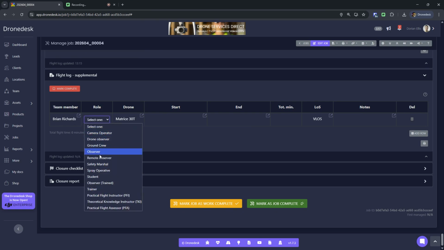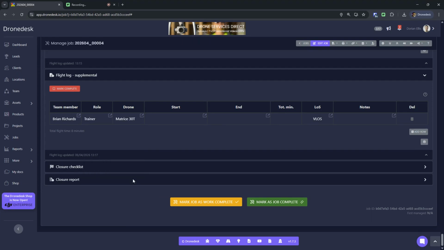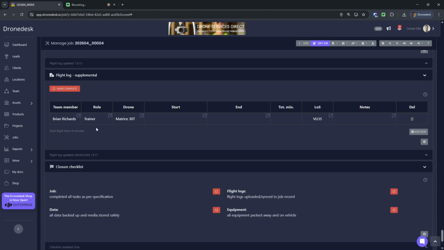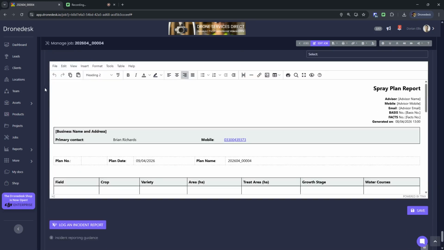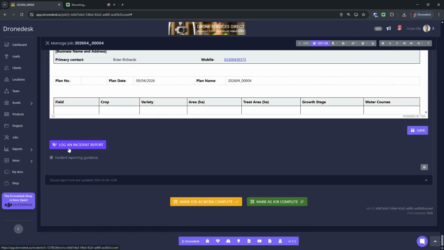Then we've got closure checklist and a closure report. And just to mention, on the closure report, we've got log an incident. So if anything happens, if there's a reportable incident, if the drone hits a tree, falls out of the sky, then you can record incidents in the system. Just click that button. It'll take you to a form. Those incident logs stay within Dronedesk. They don't get shared with anybody else. So you can fill them in with impunity.